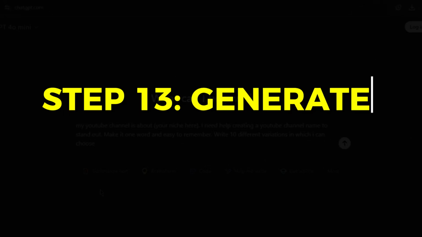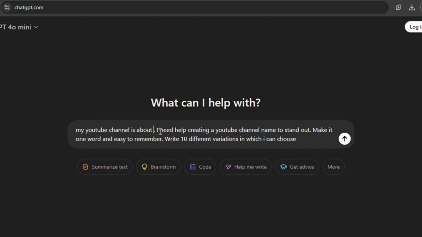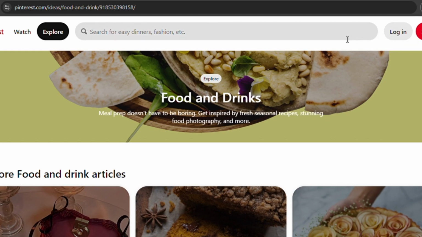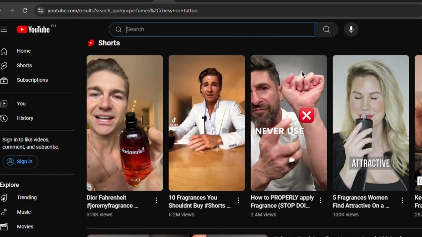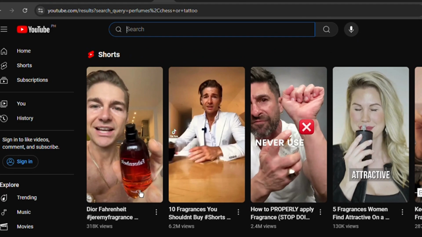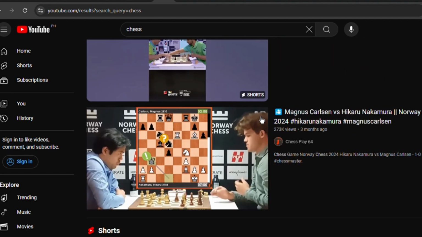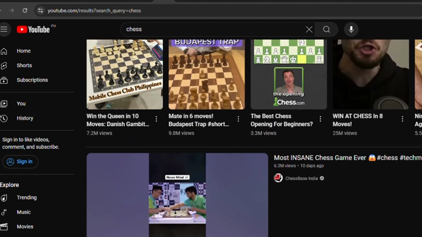Step 13. Generate community name. Start by opening ChatGPT and using the provided prompt to generate a name for your school community. This name can also align with your Pinterest account or YouTube channel. Next, explore existing communities on the platform, like those focused on perfumes, chess, or tattoos. You can create your community from scratch, paste the name, and begin a 14-day trial.